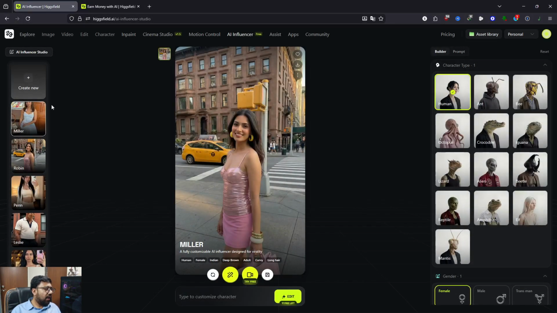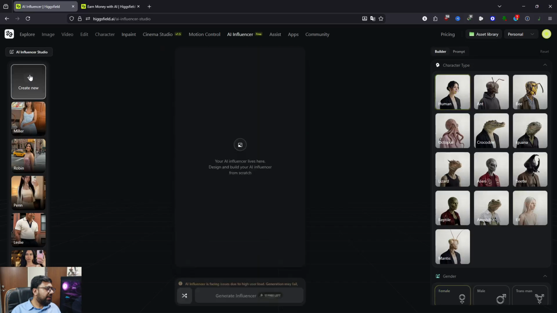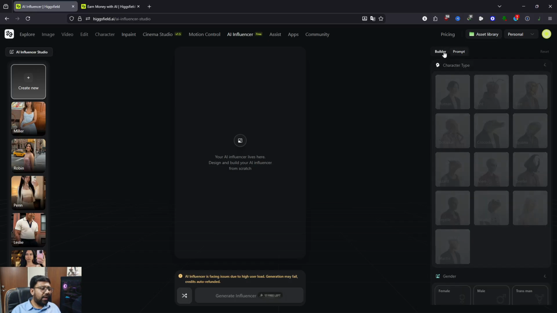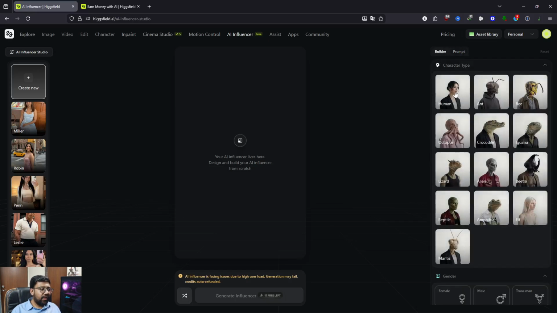So how can you start? For that, we are going to click on create new, and here on the right side you will find two tabs, a builder and a prompt. The old way of doing it was to write a prompt, but we are not going to do that. We are going to go to builder. And here you can see we don't just create a human character. We can create an ant character, crocodile, alien, beetle, elf, mantis, lots of characters that you can create.